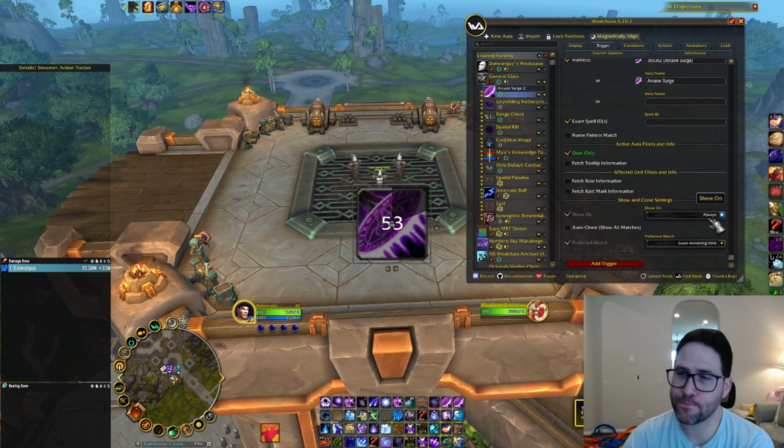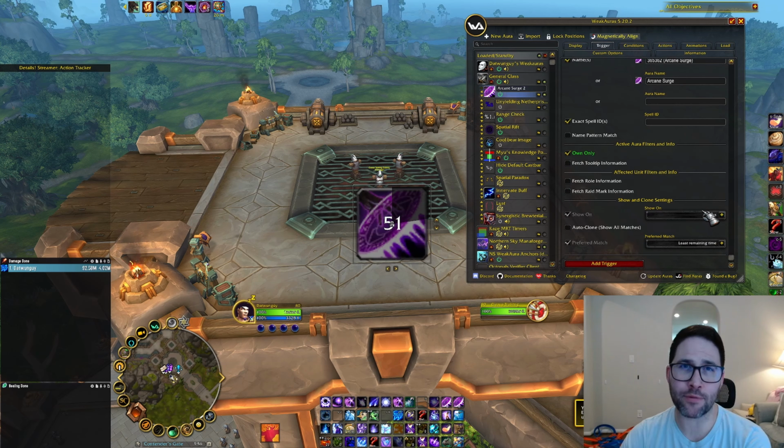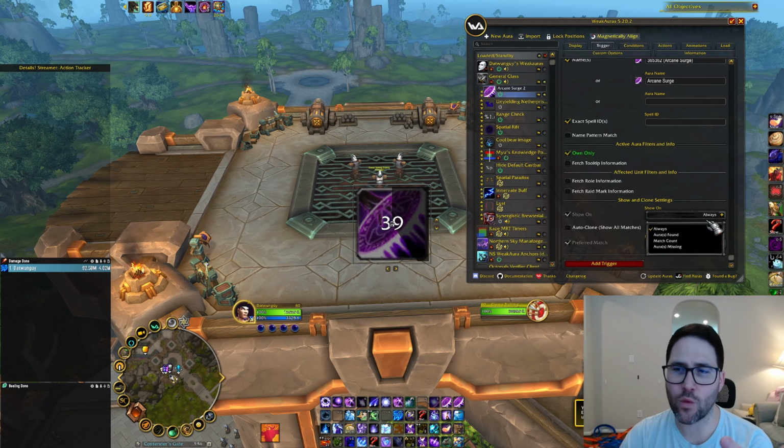And then show on. Remember the options in the pre-made: show when you have the buff, show it always but highlight it when you have the buff, and then show always but gray when you don't have the buff. This is where you could do that.